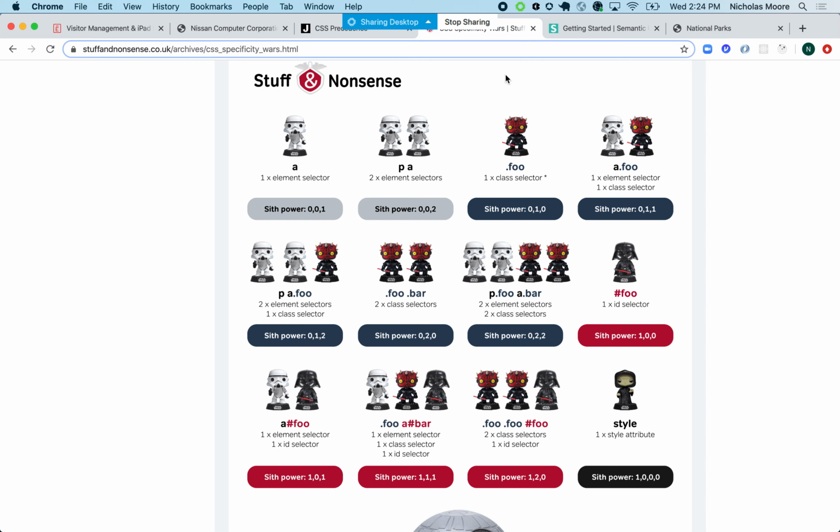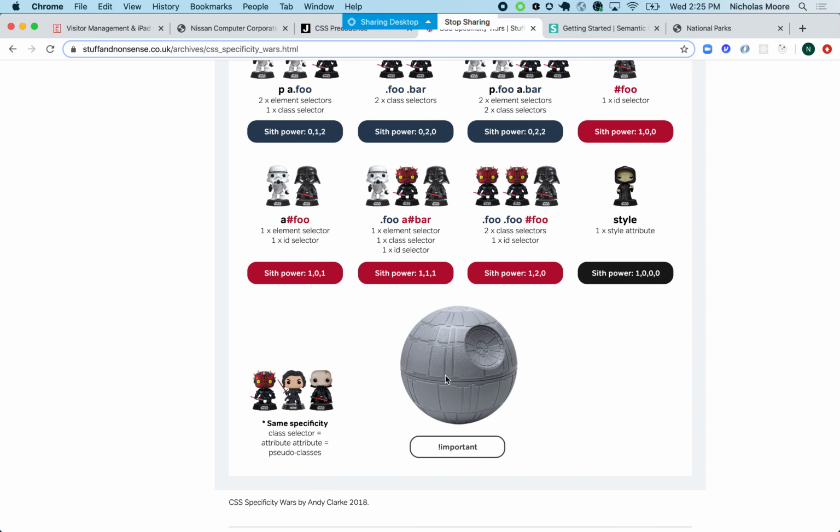There's more of an interactive thing here I found that's Star Wars based, right? I think it's called Specificity Wars or something. So you can see here just a selector would just be a stormtrooper. As you move through, you have Darth Maul with the class. You have Vader with the ID, the more powerful you go, the more specific it is. Then you have the Emperor with an inline styling. And there's something you can do that overrides everything. That's the Death Star down here, and that's by putting an exclamation point important, right?